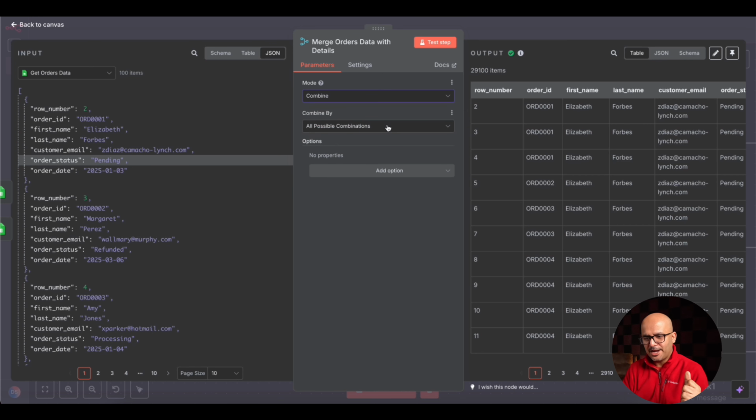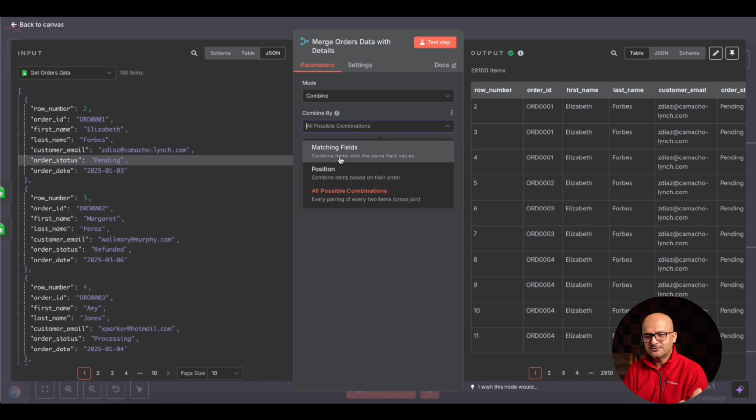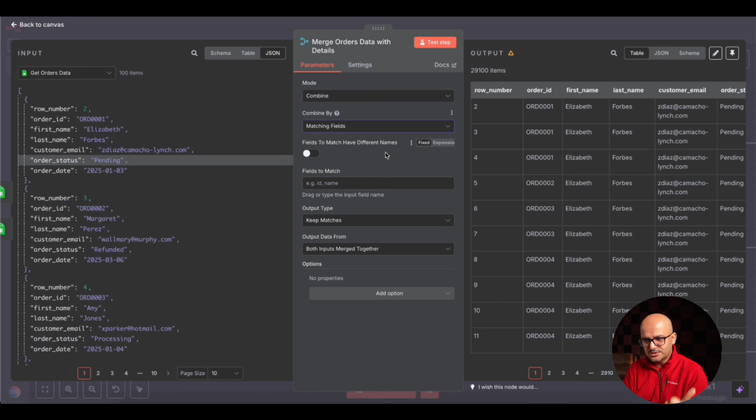What we want is combine, but combine on matching fields. We want to combine items with the same field values. So I'm going to use this. We want to match it on order ID, so I'm going to drag it over here. This one says fields to match. This configuration lets us handle a case where in the two inputs that are coming in, the key, which is order ID, is different in both inputs. Maybe in the first input it says order underscore ID, and in the second input it could be like order ID or just ID.